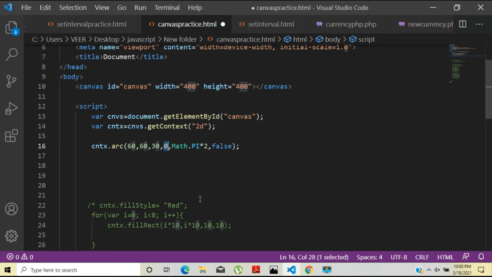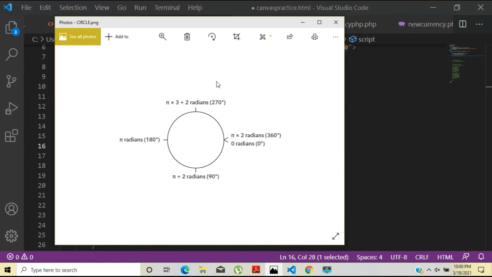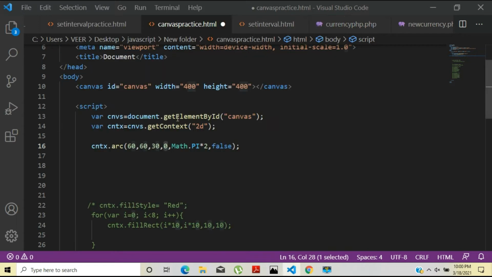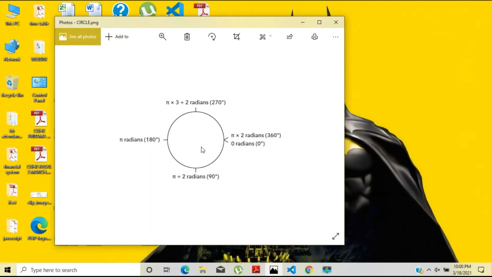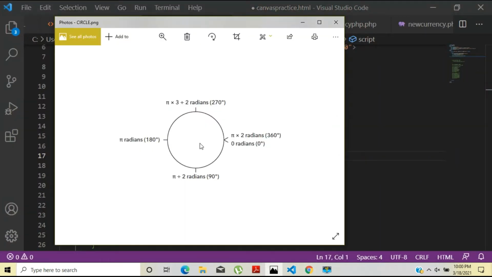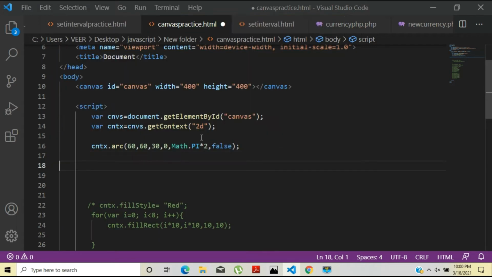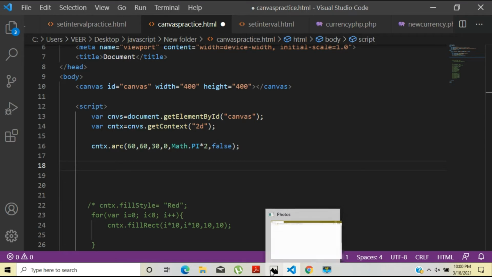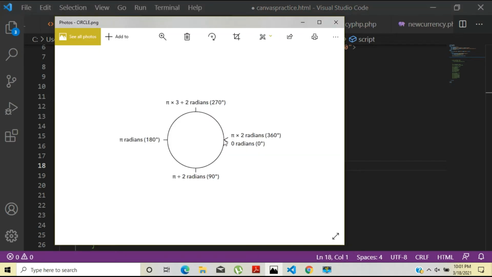Now what is this? I will show you the circle here. Here you can see this is the center of the circle, which I have given as 60, 60. The coordinates of the center are 60 and 60. And from the center to this circle, the radius I have given is, you can see here, 30 pixels, and 0 means it will start from here. This is 0, meaning the circle will start from 0.